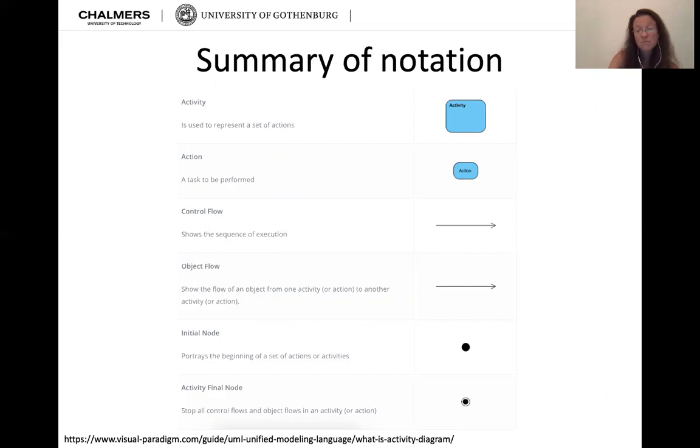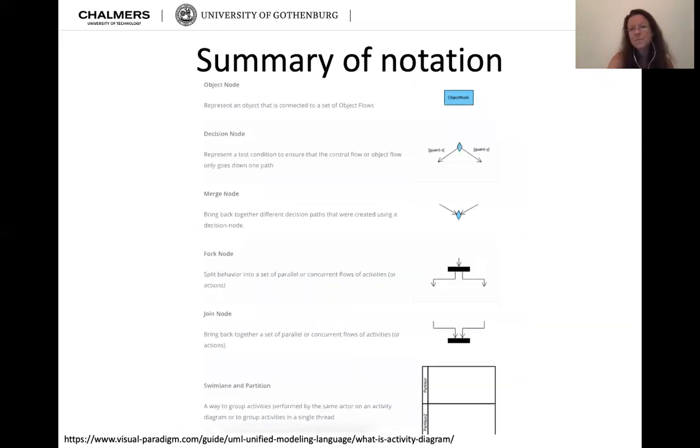Honestly, I've seen both in the past. What is good about the dashed arrow is that way you have a differentiation between them. So that might put you on the safe side. You have an initial node that is a black circle, and you have an activity final node that stops all control flows and object flows in an activity or action. So that's when we're done. Second part, the object is a rectangle with just normal, not rounded corners.